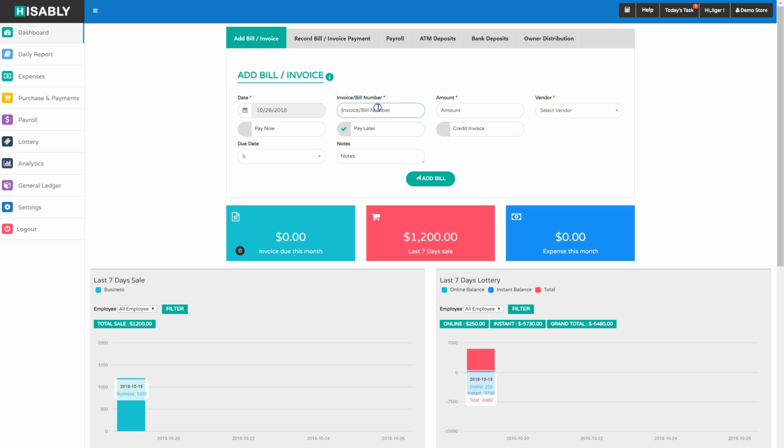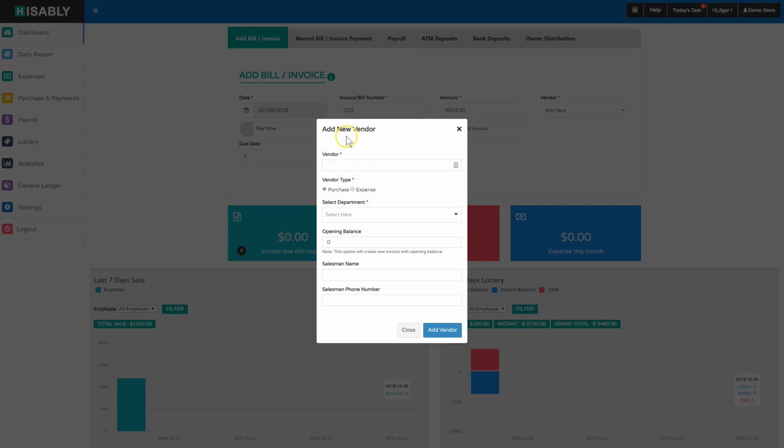Once you actually create an invoice, from here, you can actually add a new vendor. Press on Add New. You can add a vendor just like this. This vendor is a purchase for me. Select department. I can search for one.